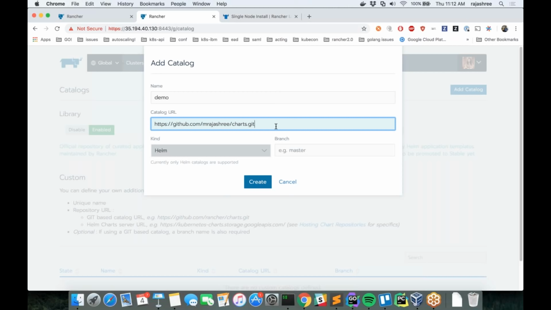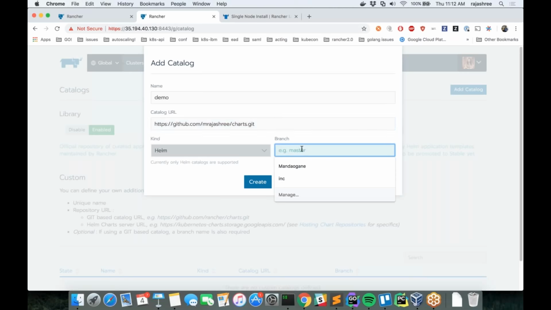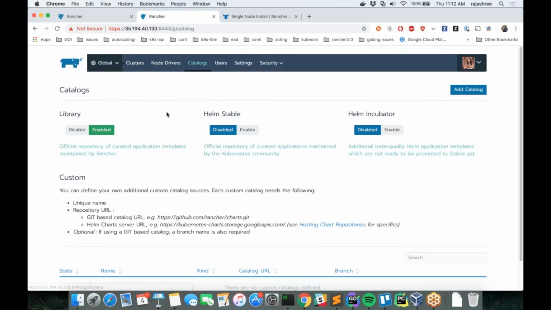So if you're providing your GitHub repository as the catalog URL and you want to provide a particular branch in it, make sure to include the .git extension at the end. And then you can just type in any branch that you want and then just create it. But right now I don't want to add any new catalog. So this is how you can add a catalog to your Rancher server.